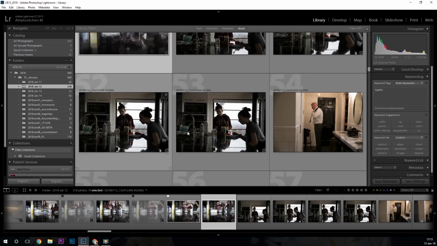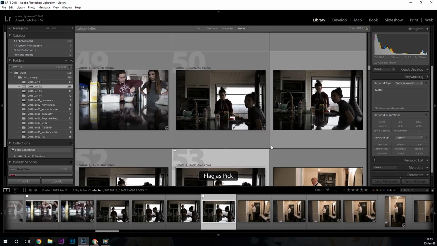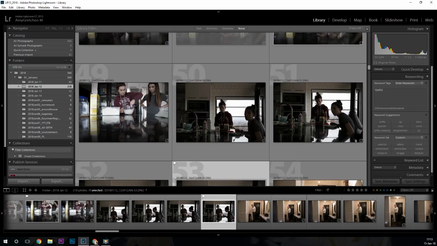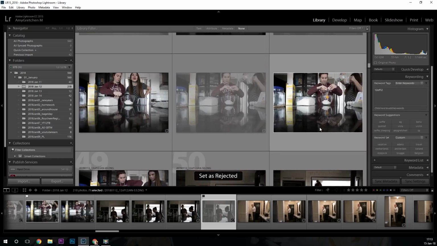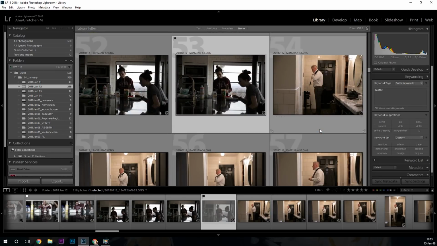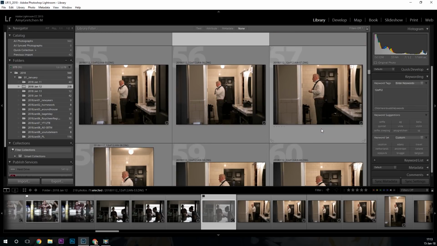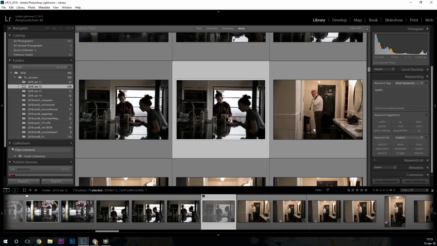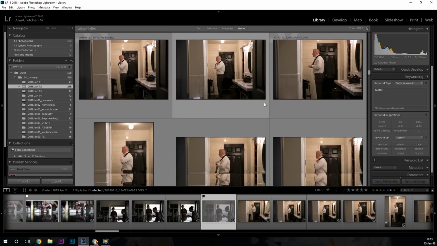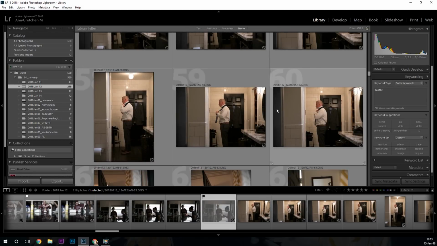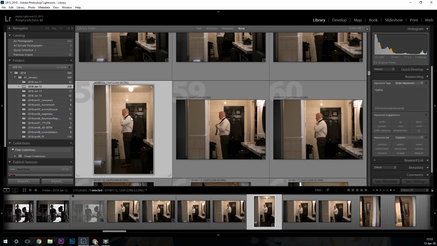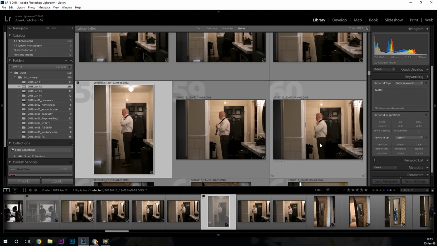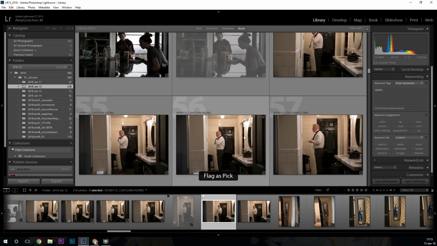And then probably not that one. So this is what I do. I just go through and I choose the ones that I like the best, and then I delete the ones that I don't like, or that are blurry, or that didn't work out. And you can see how I'm kind of looking through all of them to get an idea. I'll delete that one. I like that one.